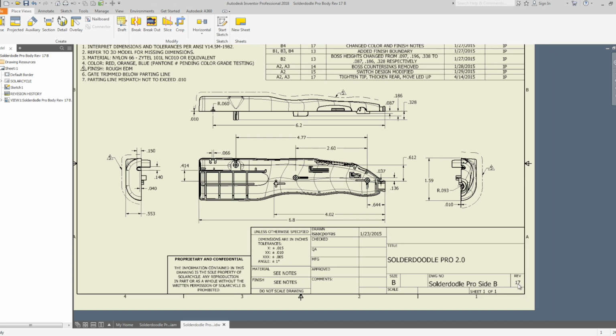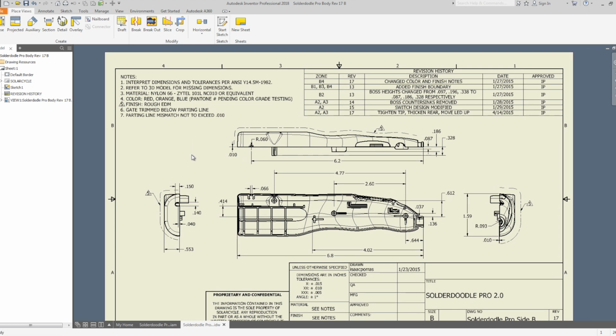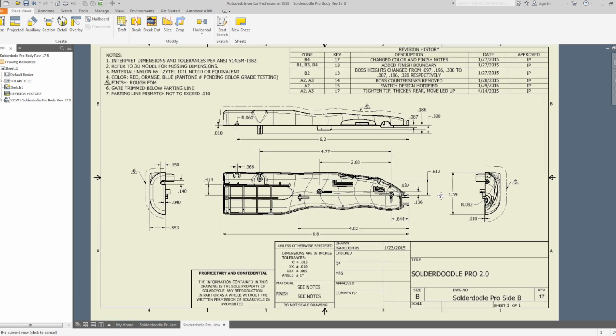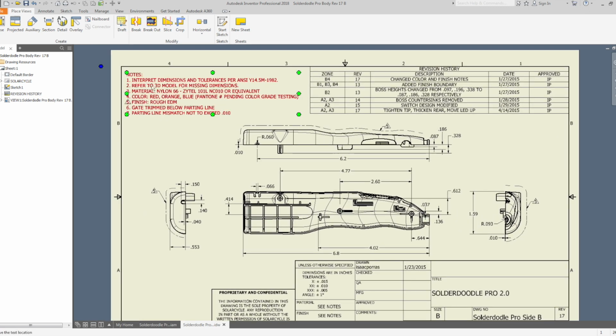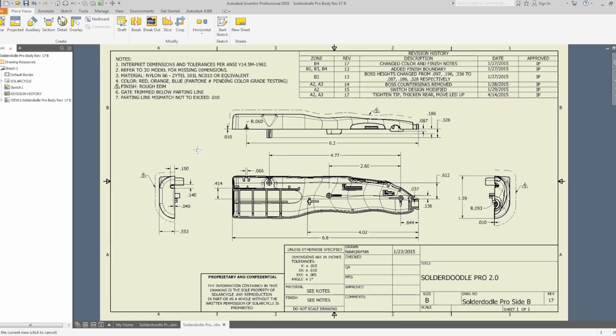So this revision 17, for example, for this document, that means we've gone through 17 different revisions, updating each time and notifying the vendor that things are changed with revision history, making sure that they're not using an outdated version, and also in the notes where we actually have standards, quality standards, materials, finishes, and any other information that's critical to making this thing function and maintain quality of the product.